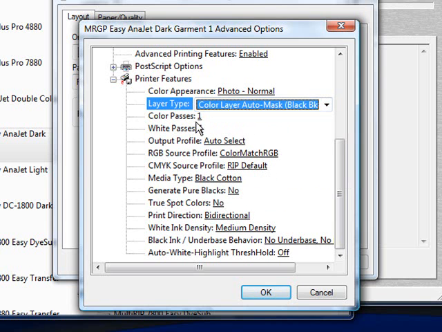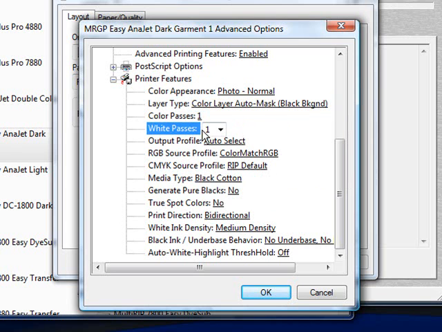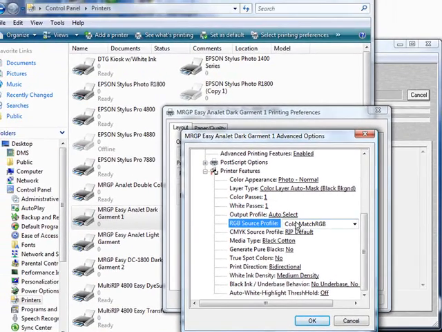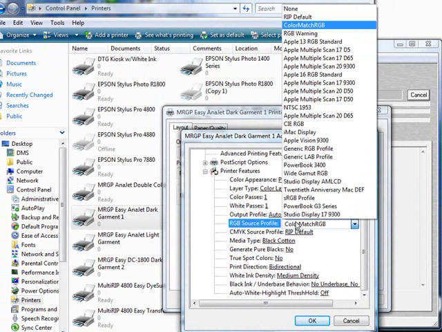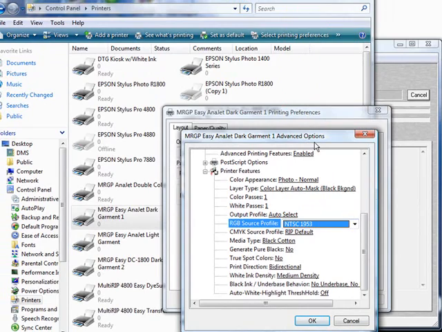I can choose the number of color passes and white passes as well by simply clicking on them and changing them. Depending on your printer, these could make the adjustment slightly different. Then I can go to my RGB source profile. In the RGB source profile, I can choose any of these RGB colors that I want to set as my default. I really like NTSC and Color Match RGB. NTSC tends to do me a little bit better on reds and blues.